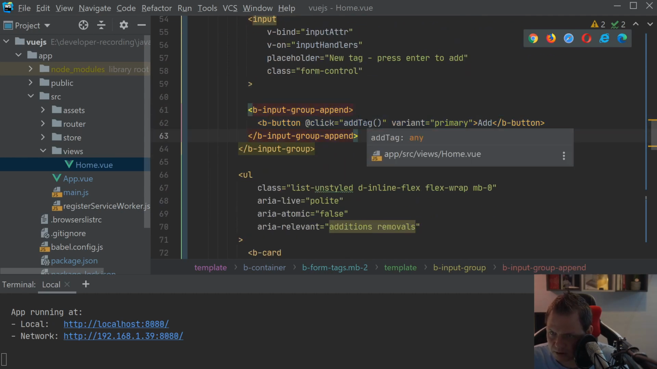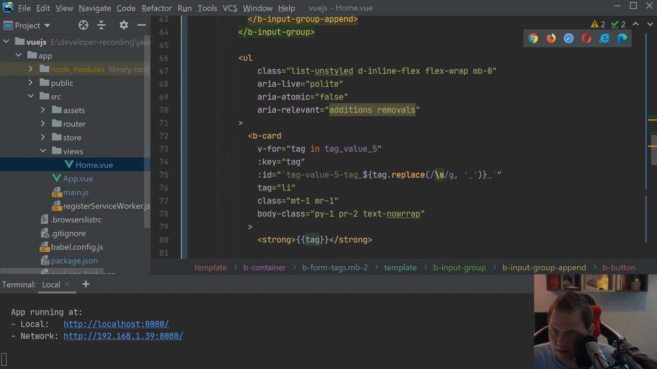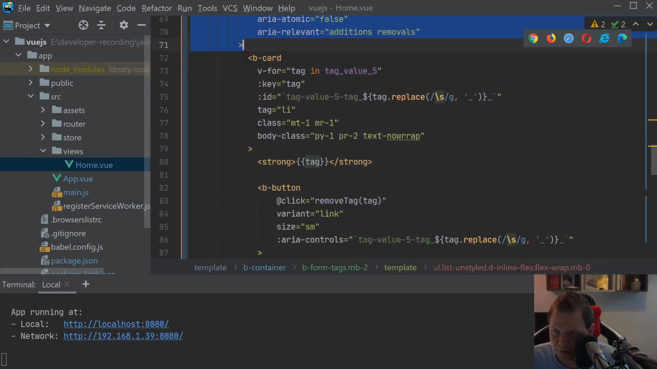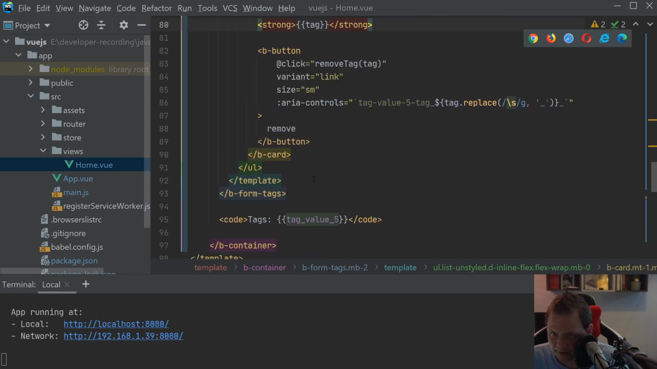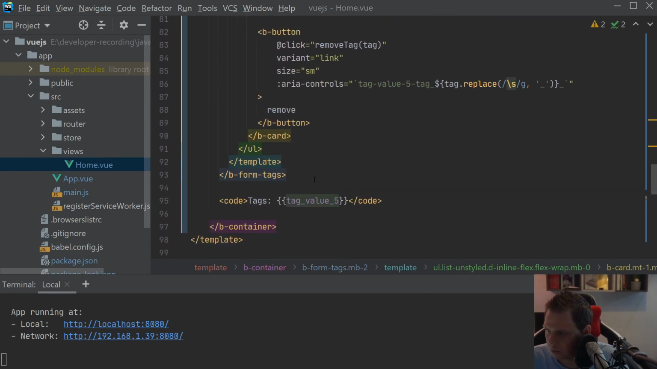When you click on the button, it will add the tag. Then we have the UL where we use the b-card. This b-card will be listed as the li tag, and will be bound for the tag you see, and every tag will be shown in bold, and you can click on remove again if you want. So that's how it works.